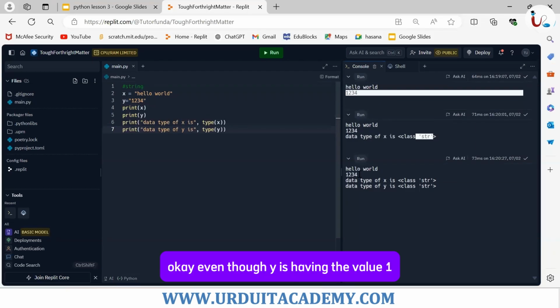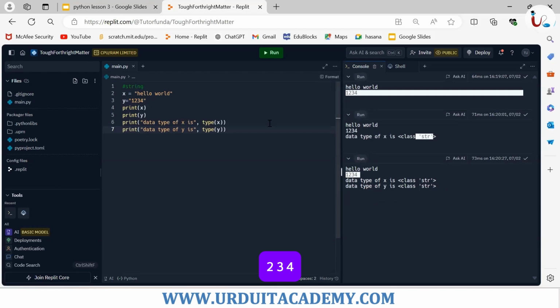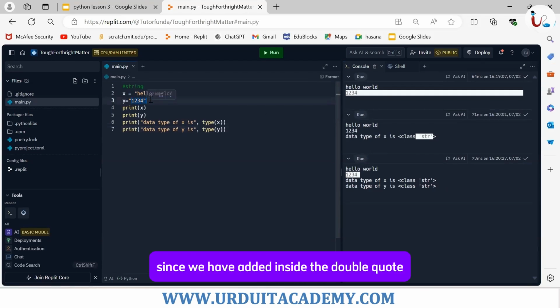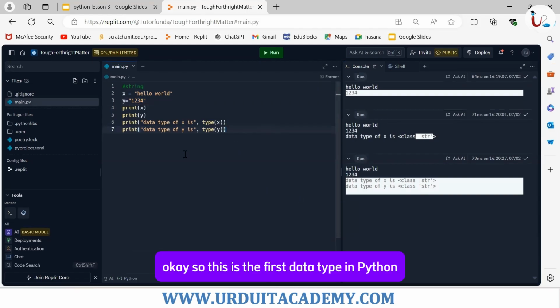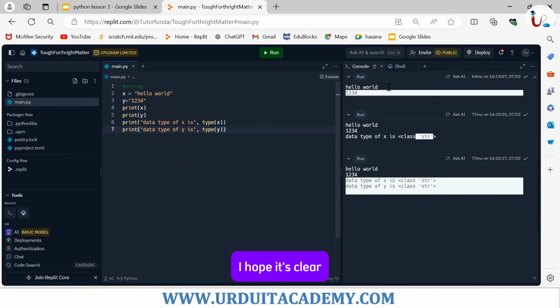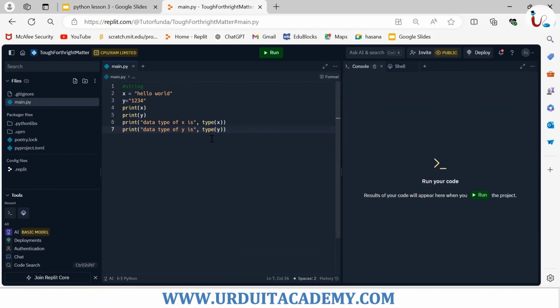Even though y is having the value 1, 2, 3, 4, since we have added it inside the double quote, the data type of that number will be string itself. Because it's not a number anymore, it's a string because it is inside the double quote. So this is the first data type in Python, the text data type, which is string. I hope it's clear. Now the next type is int.